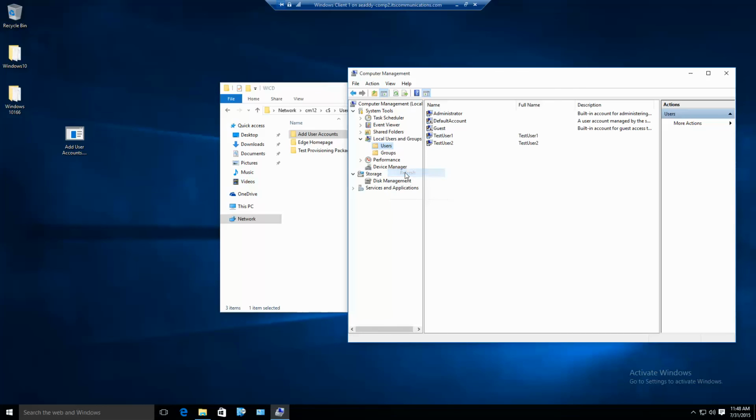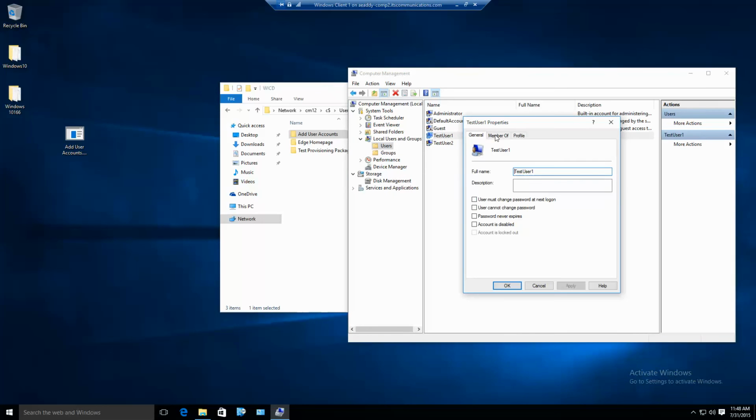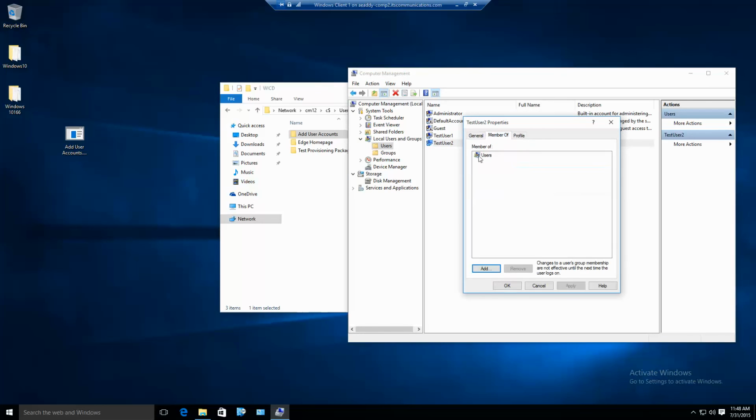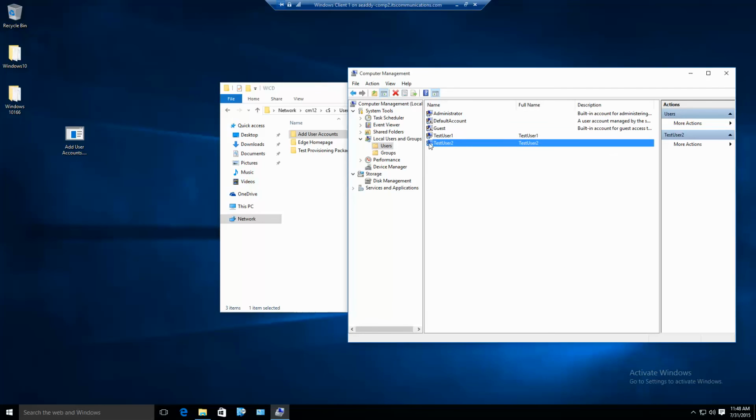So we'll refresh this, and now we have our test user 1 and our test user 2 account. We can see test user 1 is an administrator, test user 2 is a user, and there we have it. That is creating and applying a basic provisioning package in Windows 10.